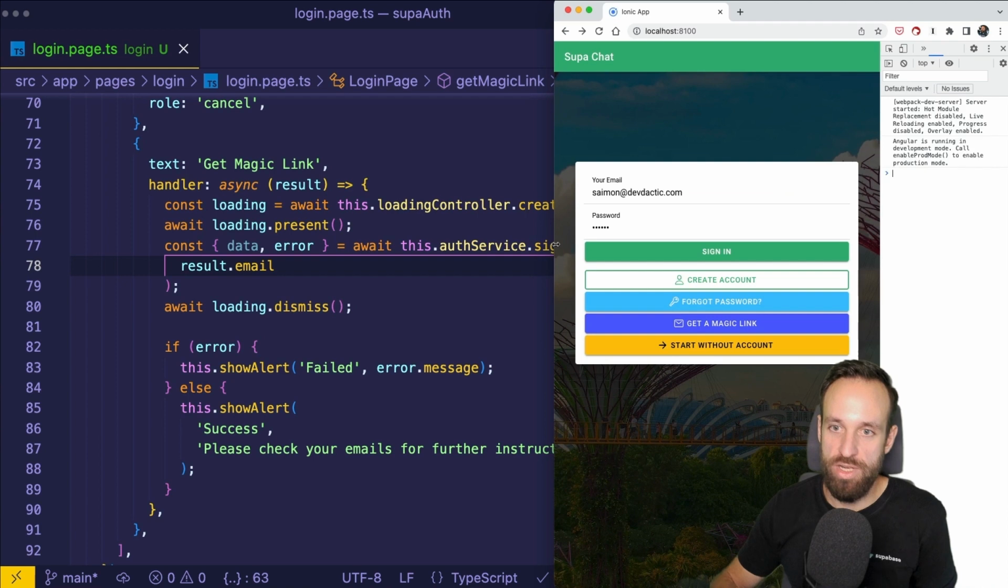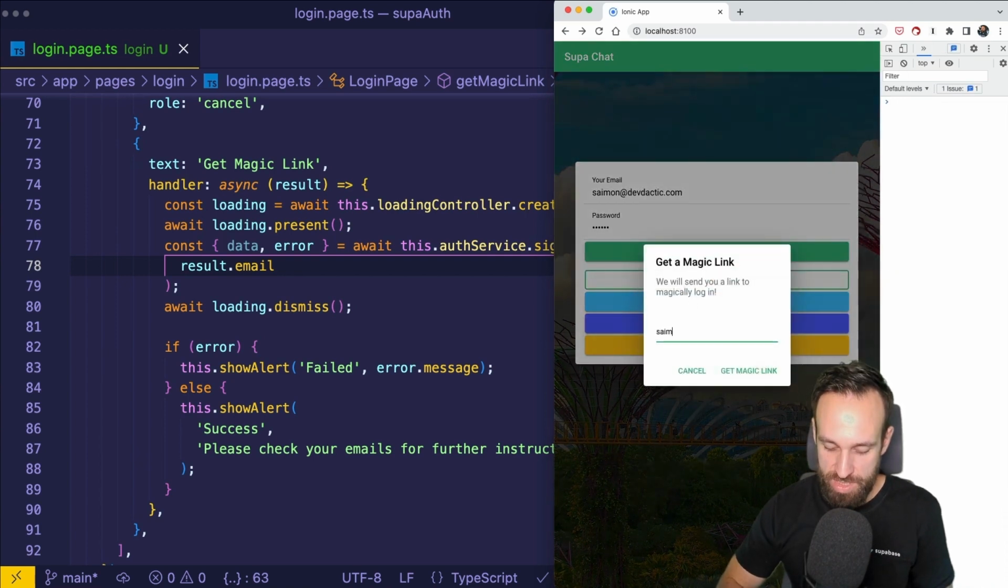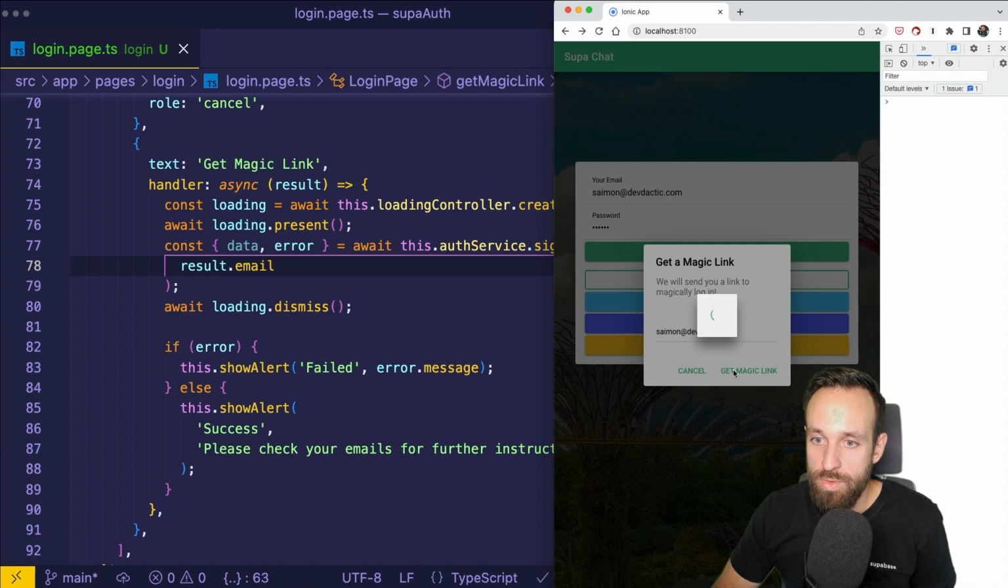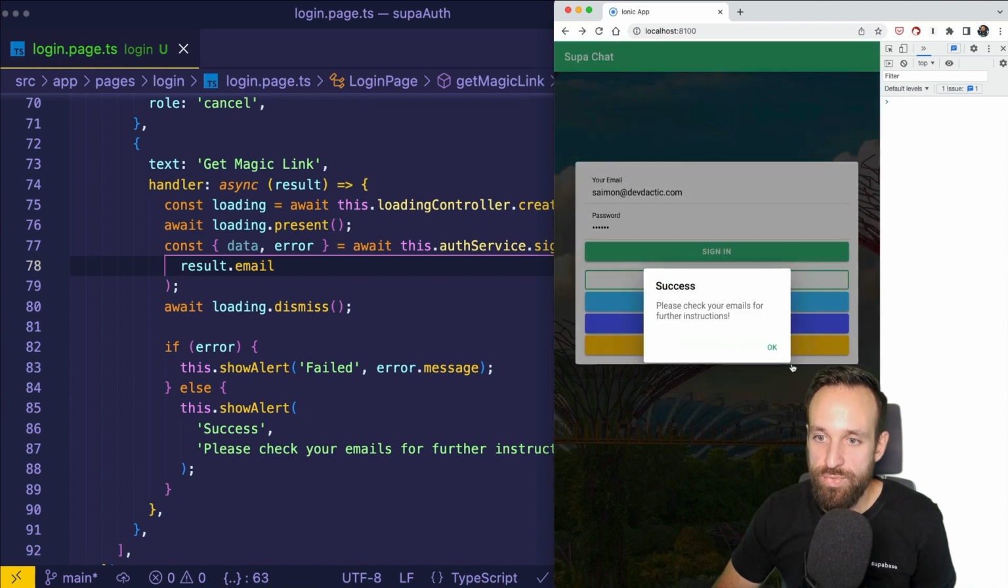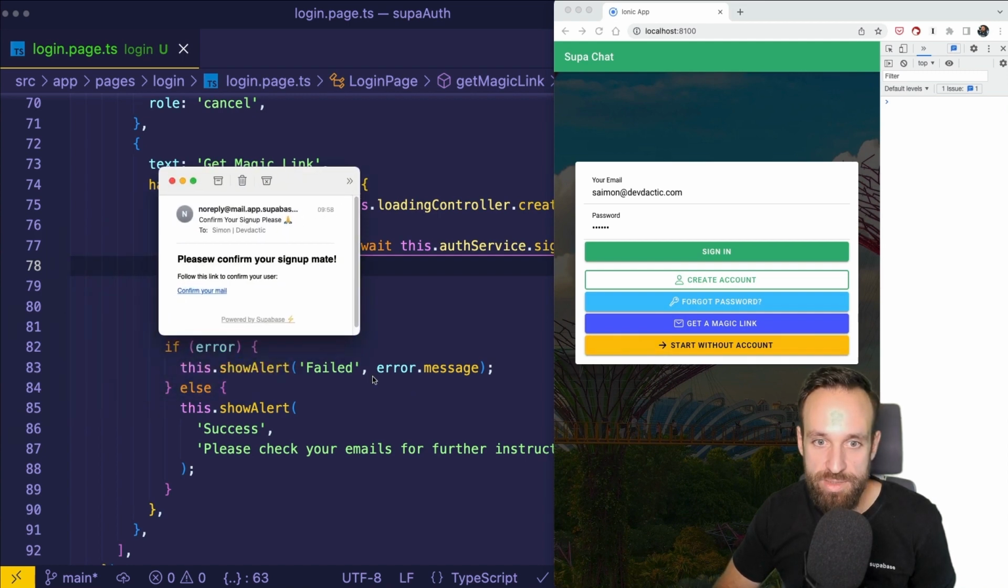Let's see. This is interesting. Okay, for this, actually, I'm gonna open the debugging tools because I'm so excited. Get a magic link to Simon devtechtic.com. Please check your emails for further instructions. Great, this sounds good. Let's see. Oh yeah, there it is.